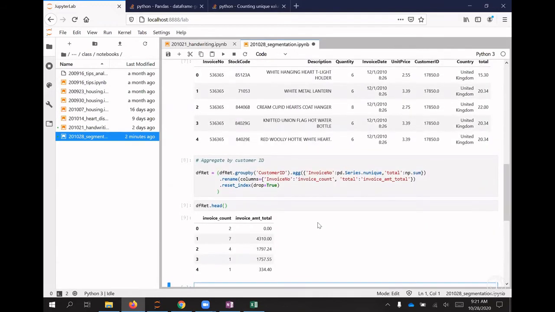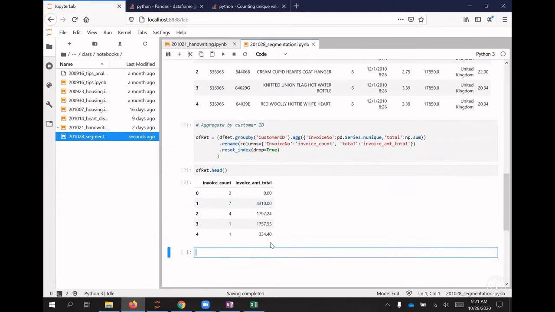Cool. So for every customer now, you have a row. We know that we could have put customer ID here as well if we wanted. Now, for example, this first customer came twice to the store and didn't purchase anything, came 7 times and purchased a total of 4,300 pounds, and things like that, right?